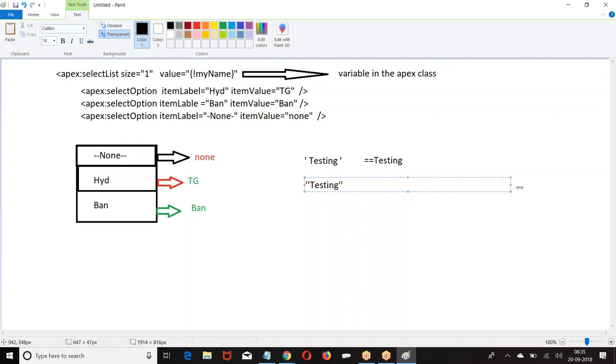I gave it like this. What happened? Why? Start of the string, end of the string, then testing unknown. You cannot write two strings side by side. If you want to write two strings, it should be concatenation. Single quote open, single quote close. What was this testing? Unknown. But if I give plus, it will give blank.